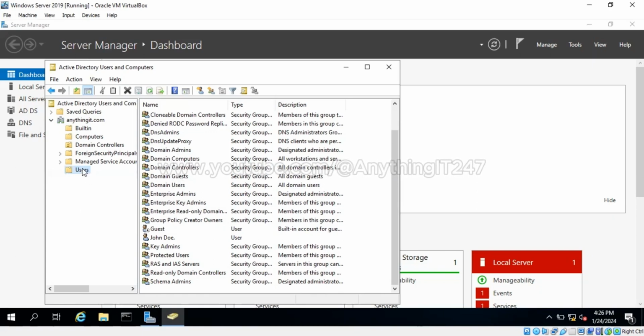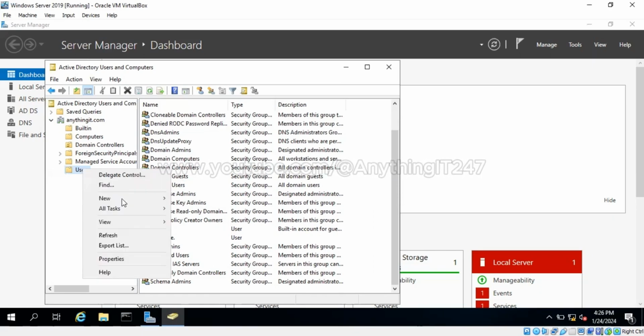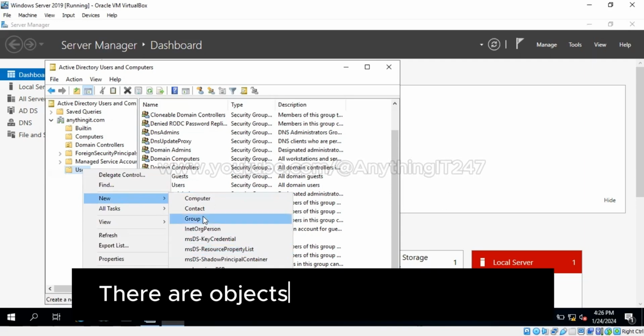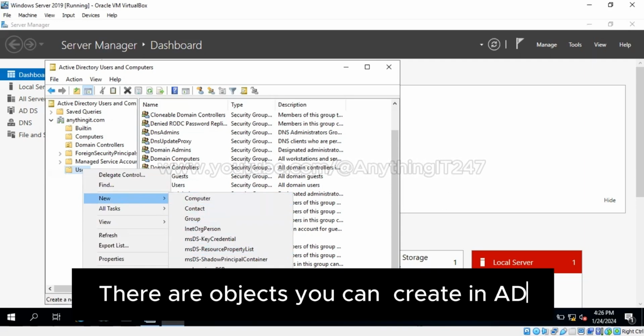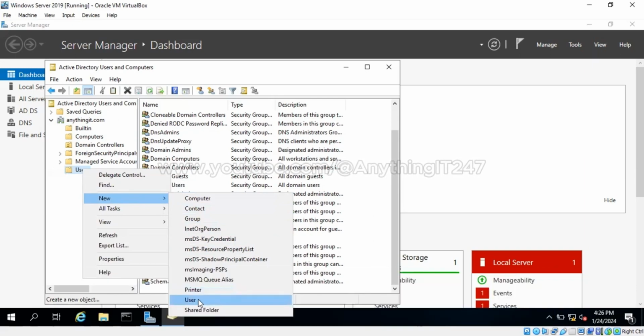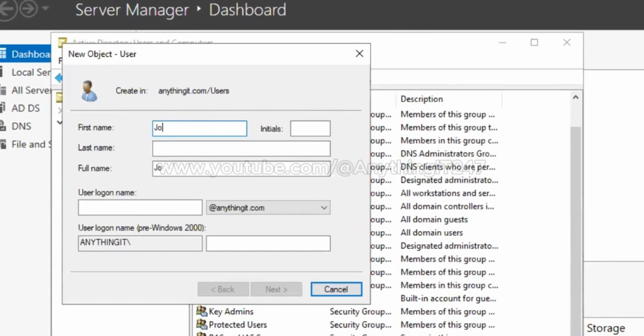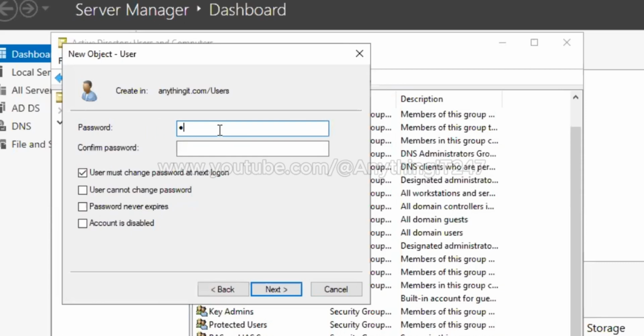All right, so here now, we're going to right click here and come to New, and scroll down. These are all the different items you can create in your domain. But we are coming to Users. So we are going to create a new user and we are going to call this user John Doe. Okay, logon name John D. All right, then we'll click on Next, create a password, confirm password.